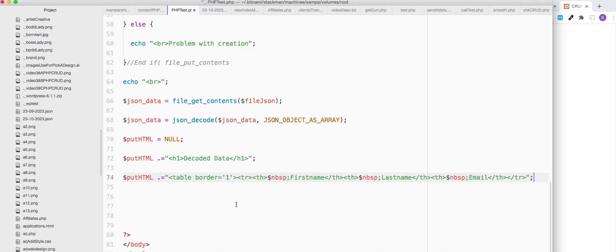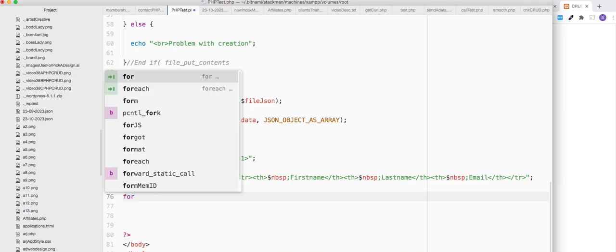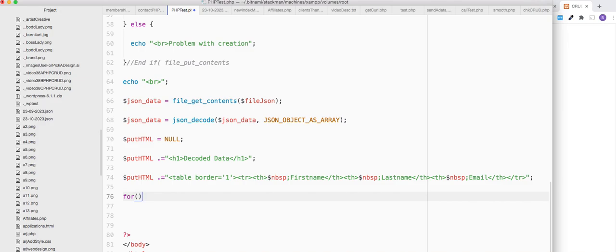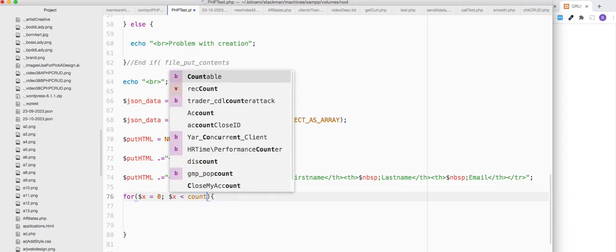Now we're going to go for the for each. We're going to go to the loop. We're going to use the for each loop. For, and then we're going to, of course, in brackets. Okay, now the for each is going to have 3. It's going to initialize, because we're going to use it, right? $x. We just do $x. Initialize it to 0. Then we're going to say $x less than, remember the count, of the JSON file.